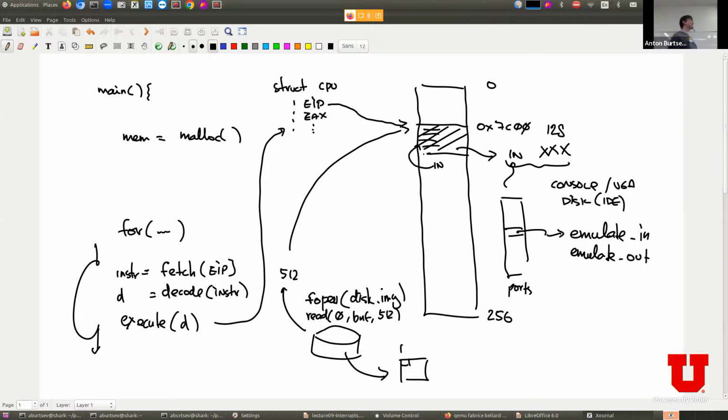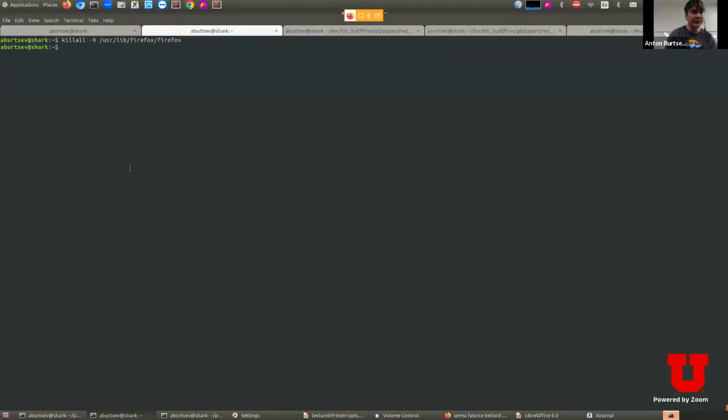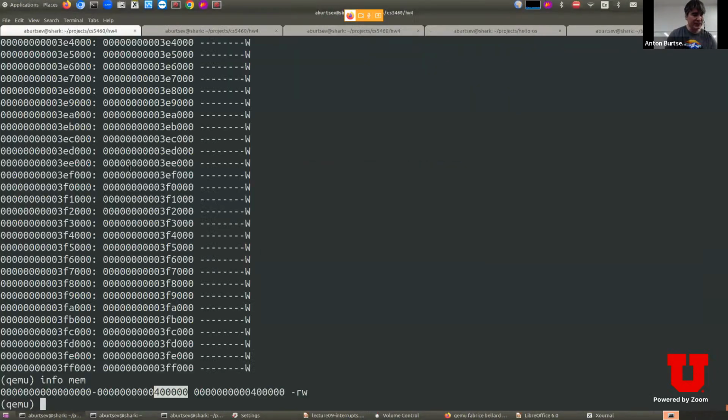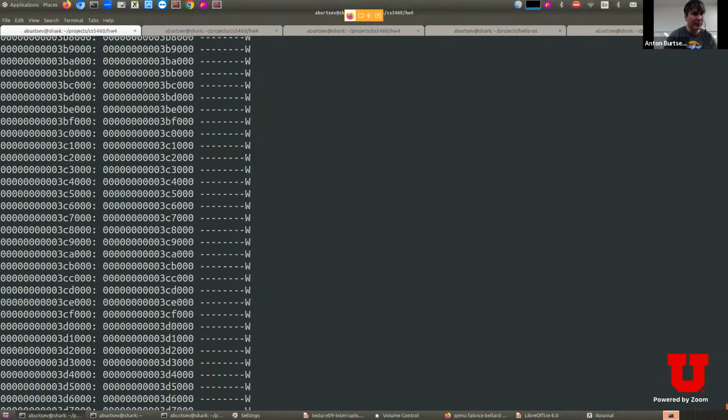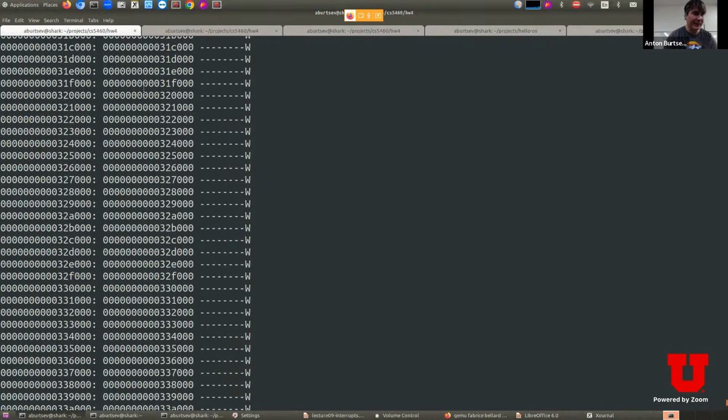Okay, now when we say info TLB, what happens, do you think? Or info mem? Let's say info TLB. A little bit simpler. What does it do? Yeah, that's it. Info TLB, I think it dumps all the mapped memory. Info TLB says, I will dump all the TLB entries. It would be nice.